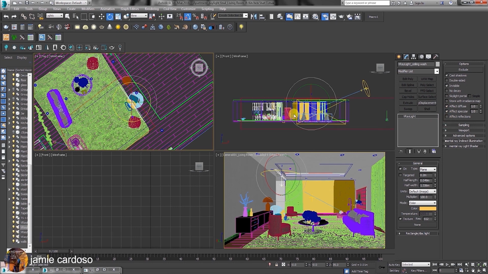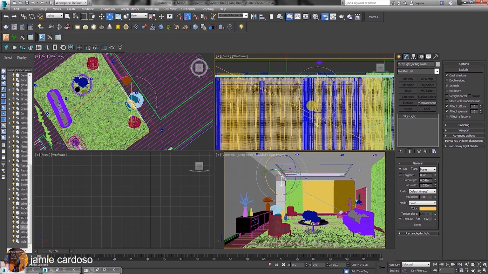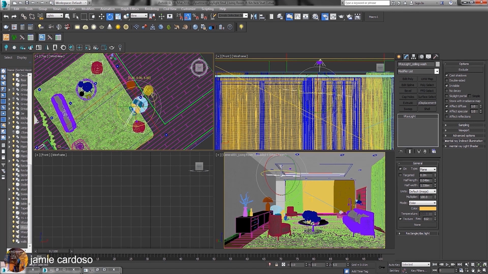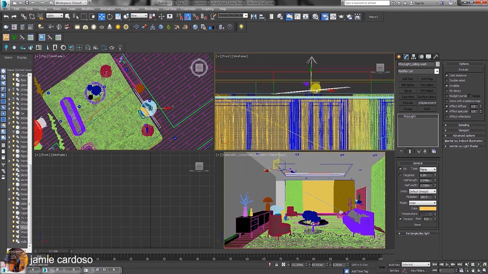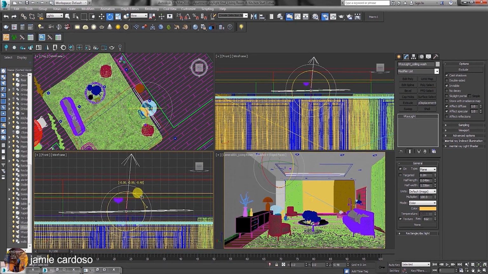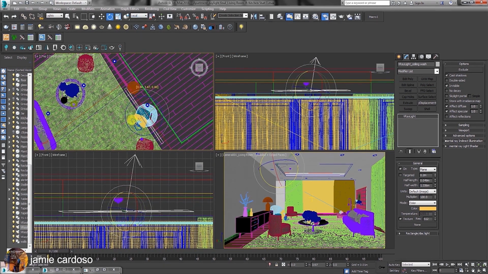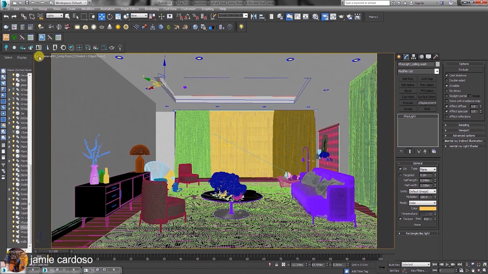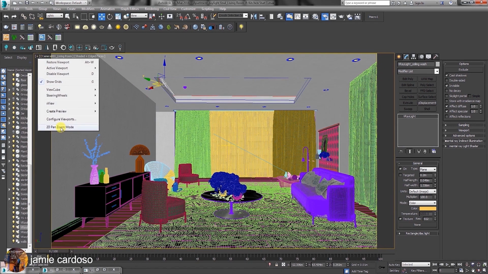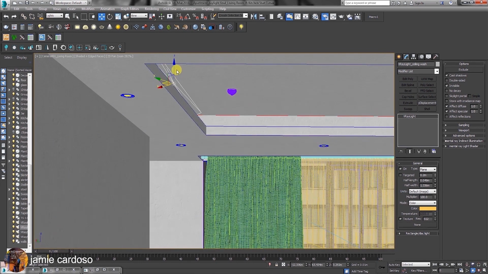In the front viewport, let's rotate the light up so its arrow is beaming towards the ceiling. Rotate it further in the top viewport. In the front viewport, rotate and move it up further inside the ceiling coffer. And adjust the light a bit further. In the camera viewport, click on the plus sign and choose the 2D pan zoom mode. Zoom in close to the light.